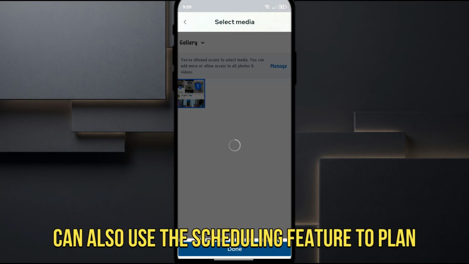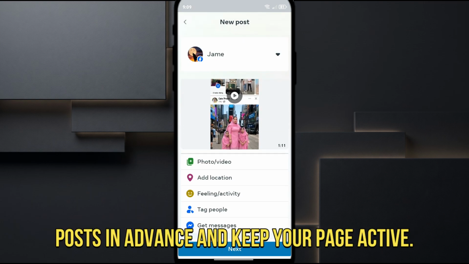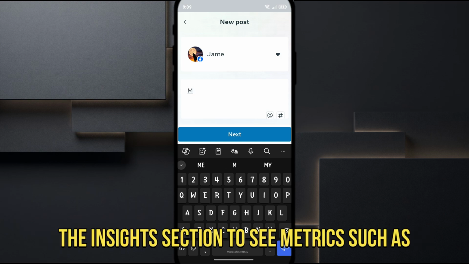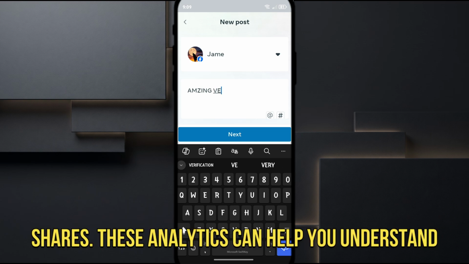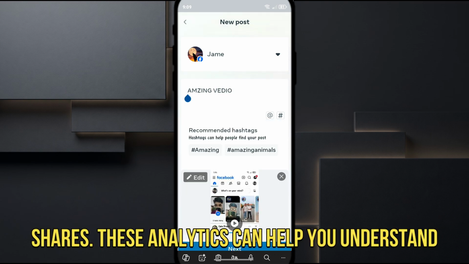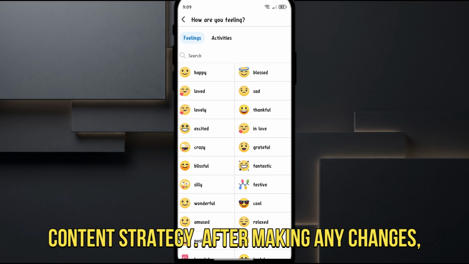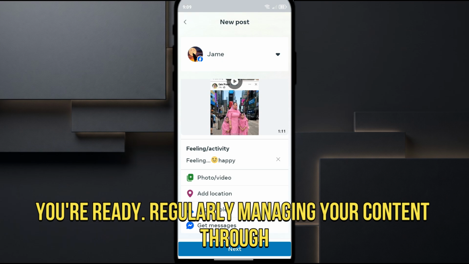You can also use the scheduling feature to plan posts in advance and keep your page active. To review how your content is performing, open the Insights section to see metrics such as reach, engagement, reactions, comments, and shares. These analytics can help you understand which posts perform best and improve your future content strategy. After making any changes, save your updates or publish your post when you're ready.